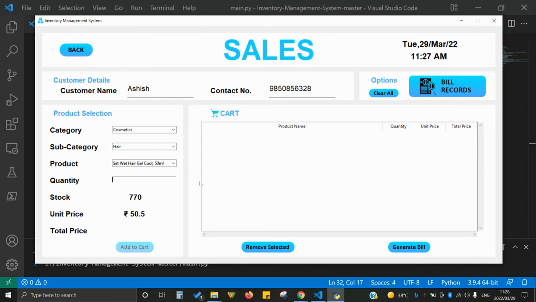So here we need to add a quantity of the products. So I am entering one quantity and adding. Currently in stock there are 770 products. So I'm entering one quantity now and unit price is 50.5 rupees. So add to cart.